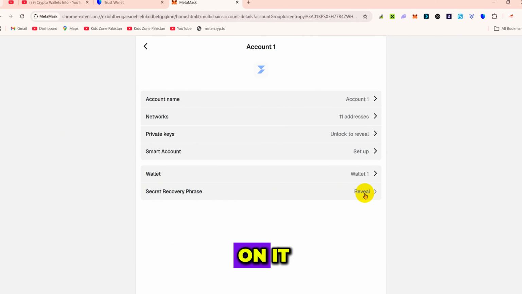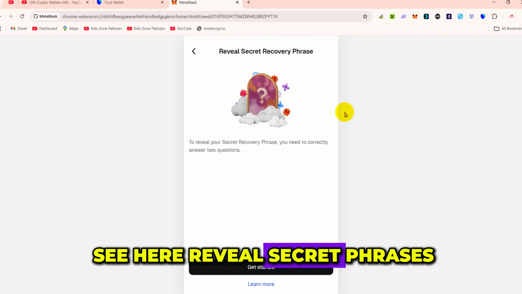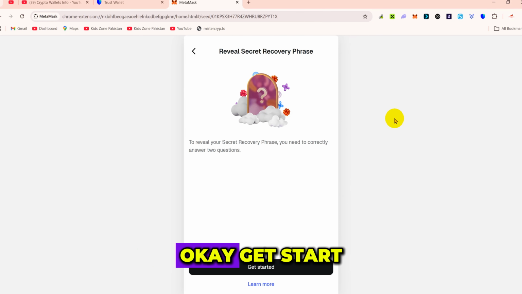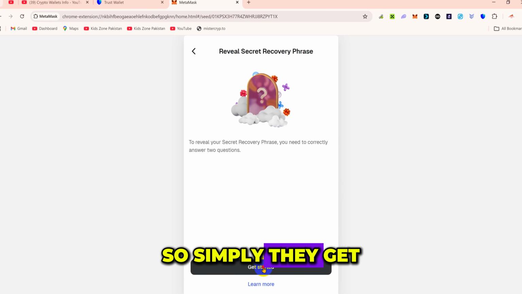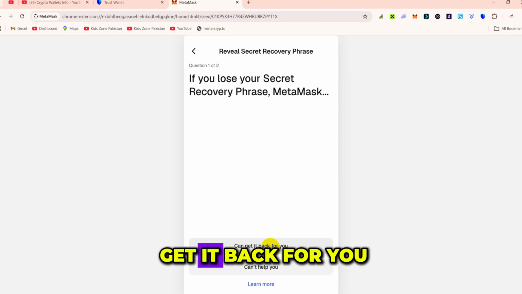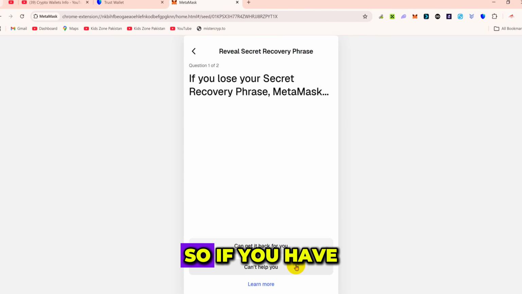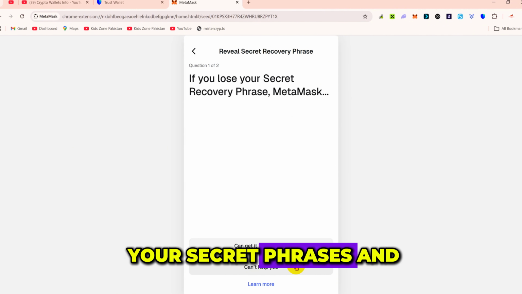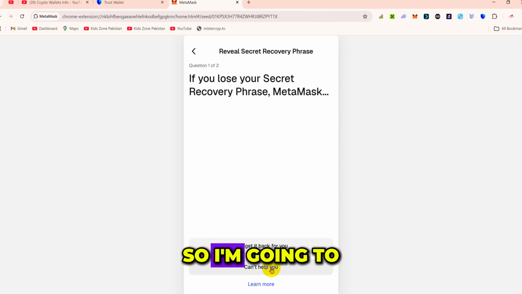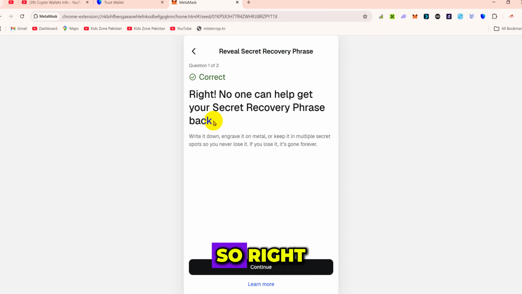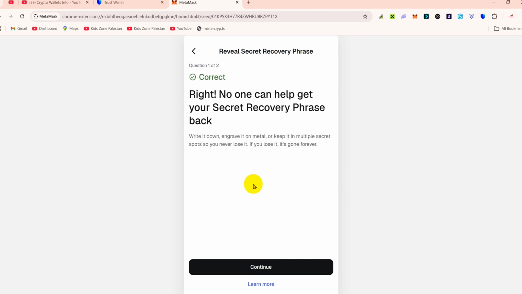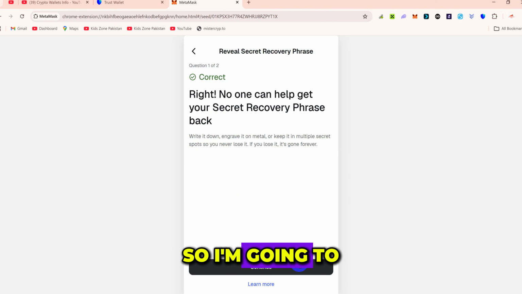I just simply click on it, and then you can see reveal secret phrases. To reveal your secret recovery phrase, you need to correctly answer two questions. Okay, get started. Now if you lose your secret recovery phrase, MetaMask can't get it back for you or help you. So if you forget or lose your secret phrase, MetaMask will never help you. So I'm going to click on can't help you. Right, no one can help get your secret recovery phrase back. Yes, write it down. So I'm going to click on continue.